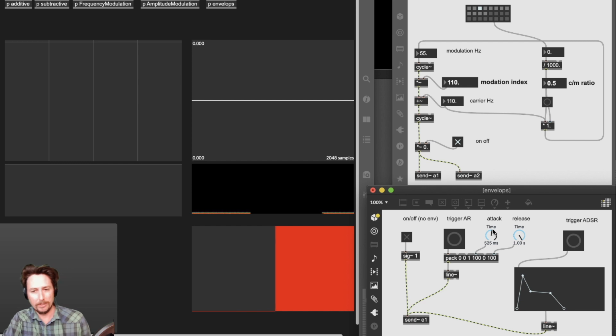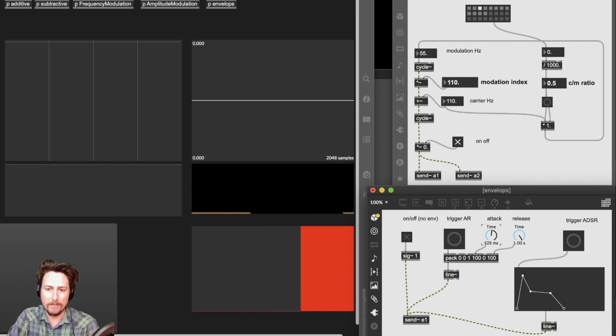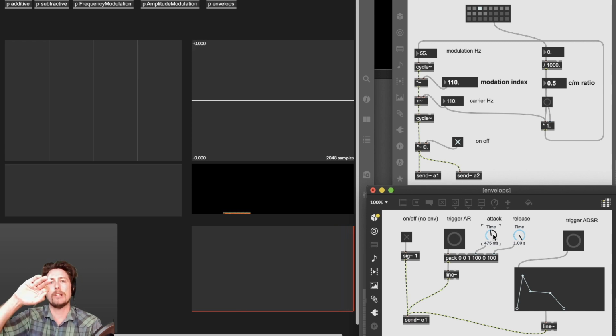So the first kind of amplitude envelope is something that we'd use from the sampling exercise, where there's a fade in time when the sound starts, and then when it's time for the sound to end, there's a fade out time. It's a very simple attack release envelope. So we'll just fade in, fade out.